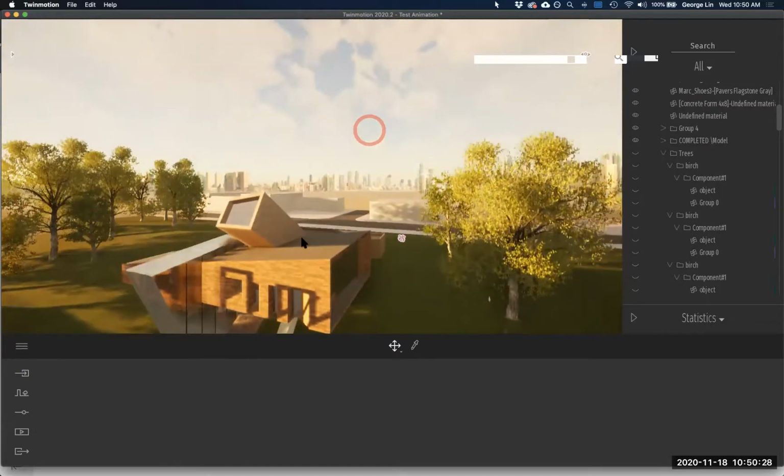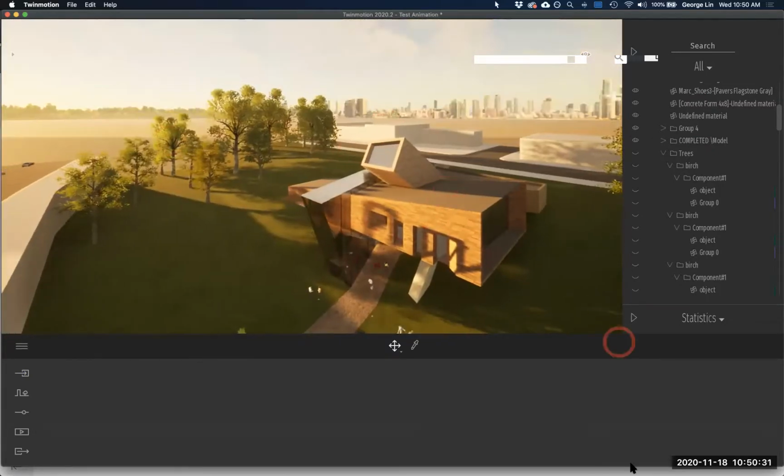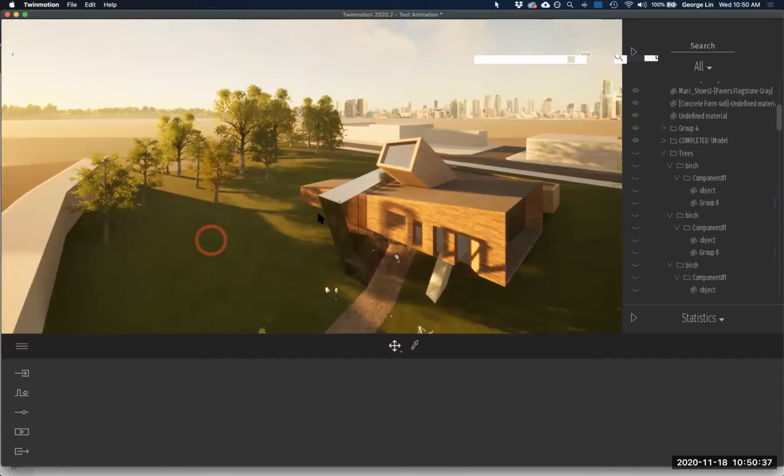So you've already done this in the past, right? The whole exporting to Twinmotion for project 3. So that's nothing super special.